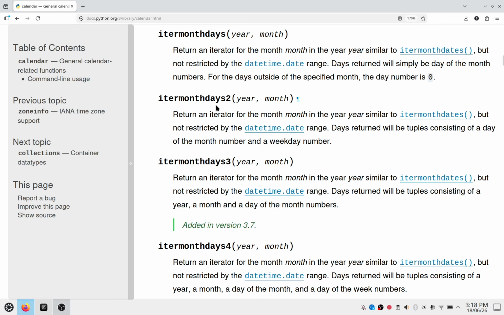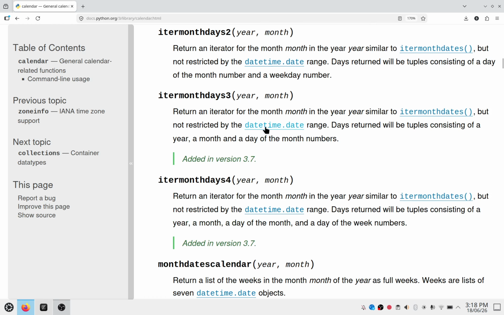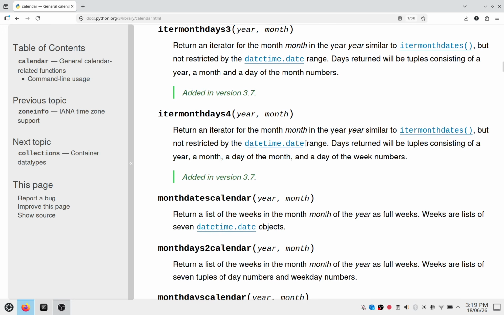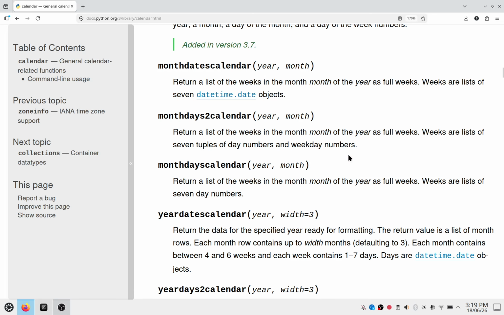Then we have itermonthdays2. Days returned will be tuples consisting of a day of the month number and a weekday number. Okay, so there is a bit of difference. Then we have itermonthdays3. Days returned will be tuples consisting of a year, month, and day. So the year is extra this time. Then we have itermonthdays4, which will return year, month, day, as well as the day of week number.